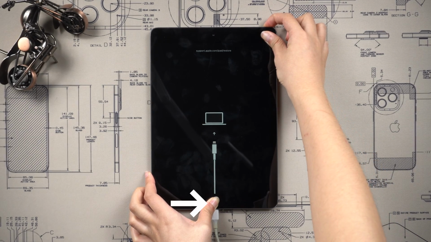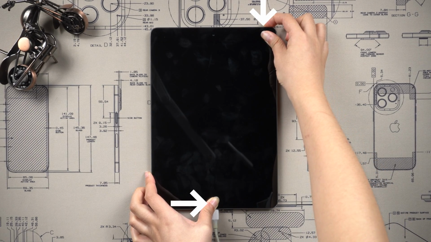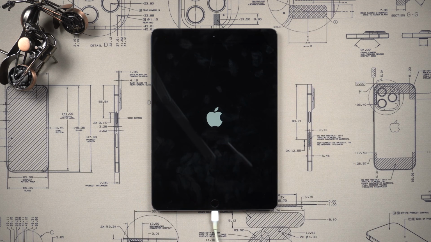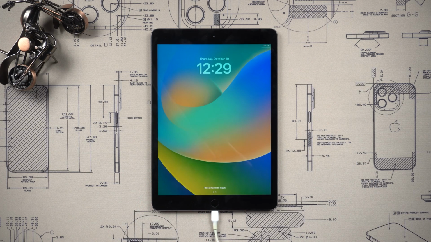Simply press and hold both the home button and the power button simultaneously. Keep holding both buttons for about 10 seconds until you see the Apple logo on the screen. Release the buttons when the Apple logo appears, and your iPad will boot up normally.